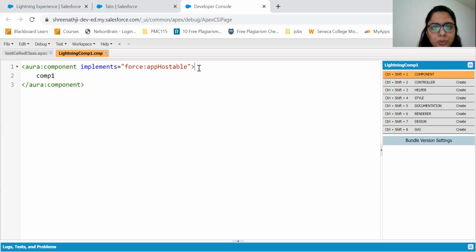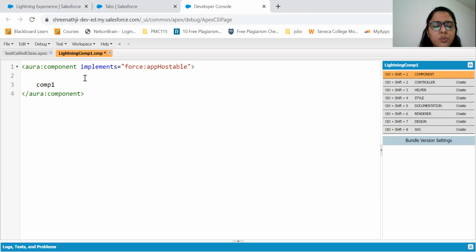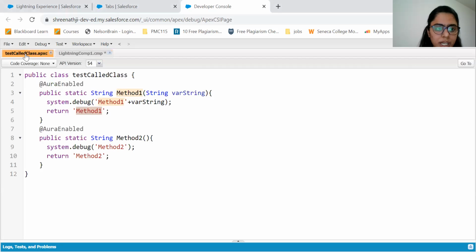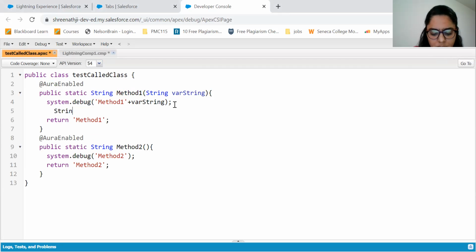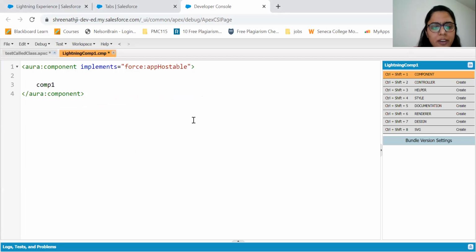Now, the next thing is adding a simple attribute, okay? So let's say we will call the Apex method, but it is returning this value, right? Method1. So when we return that, let's say we want to store it in one of the variables in the Lightning component. So how do you create variables in your Lightning component? Here, the way you create a variable is string str equals whatever value, right? So similarly, to do this in your Lightning component, you have something called an aura attribute.